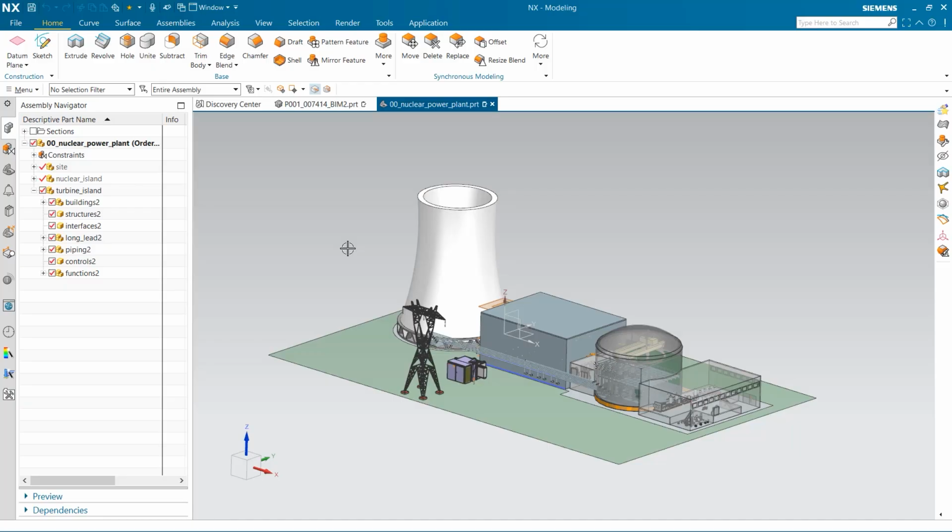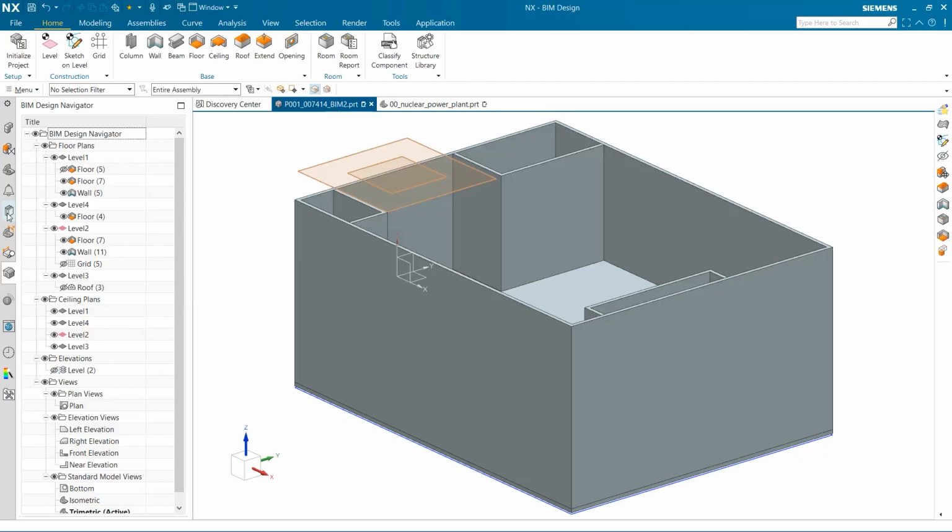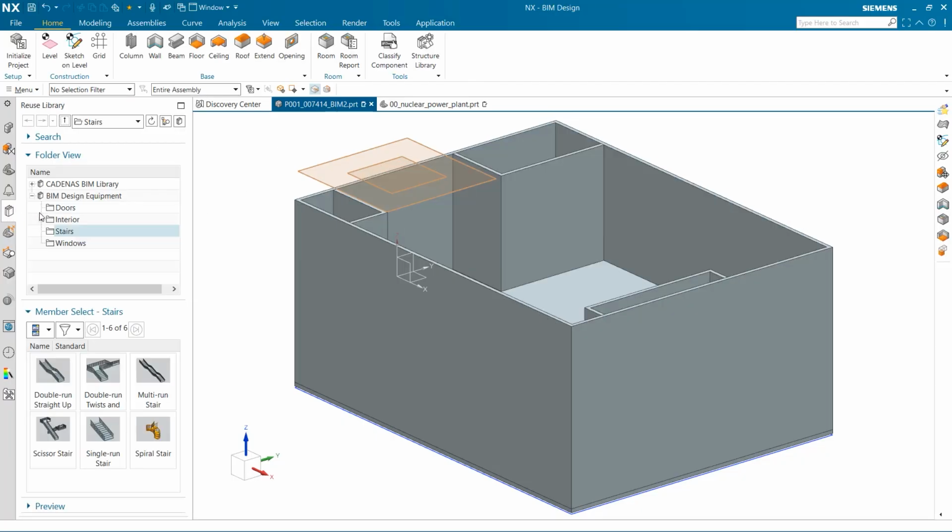Hi, I am Seth Rotenberger, and today I am going to show you how to include pre-modeled components into your BIM model using NX's BIM library. The BIM Reuse Library is a great way to add a higher level of detail to your model, as well as including components that are critical to the design. Once I enter the Reuse library, there are many different models to choose from.